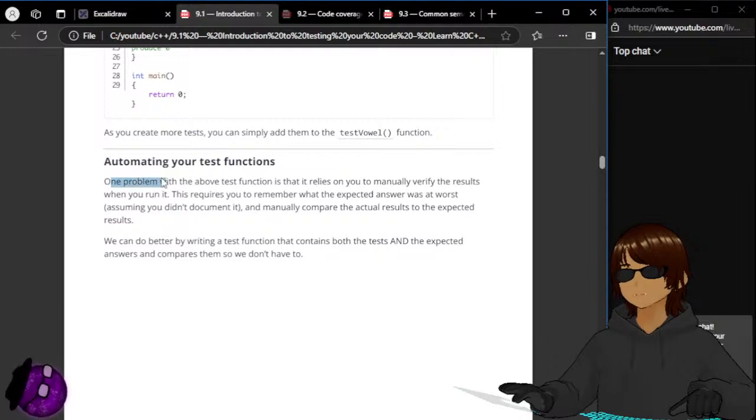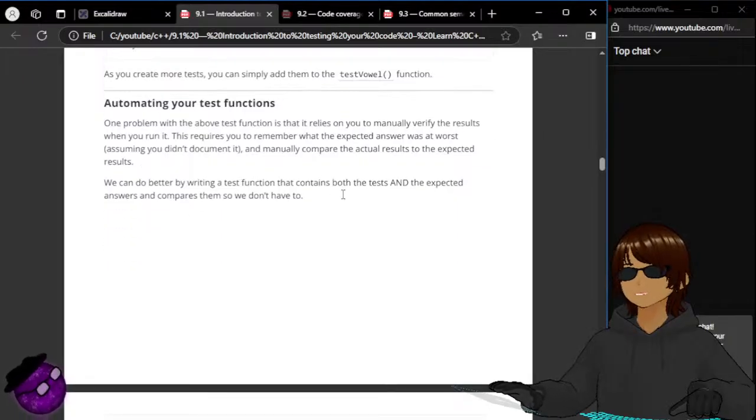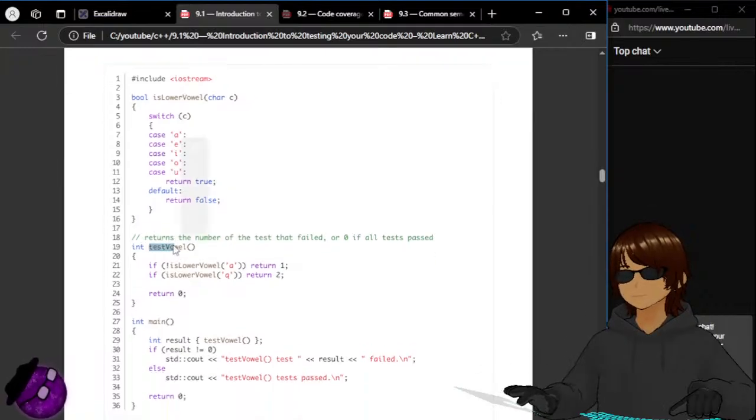As you create more tests, you can simply add them to the testVowel function. Automating your test. One problem with the above test function is that it relies on you to manually verify the results when you run it. This requires you to remember what the expected answer was at worst and manually compare the actual results to the expected results. You can do better by writing a test function that contains both the test and the expected answers and compares them so we don't have to. So testVowel: if this is false, return 1; if this is true, return 2. Returns the number of tests that failed, or 0 if all tests pass.